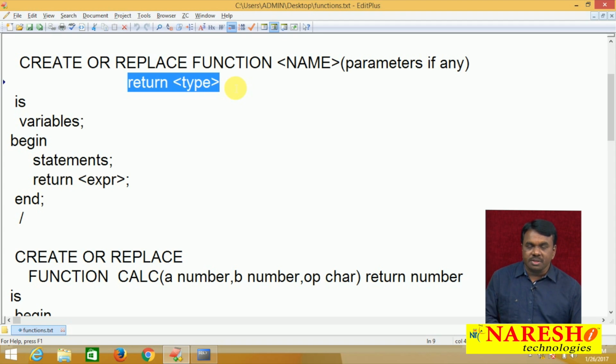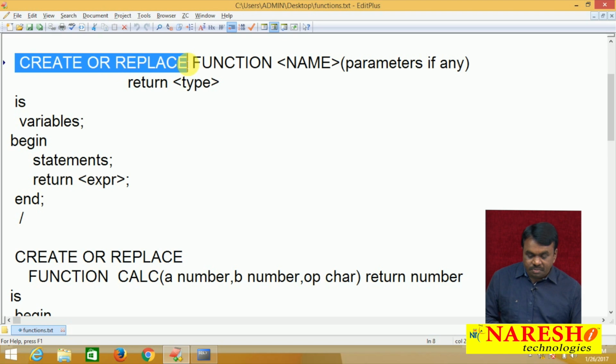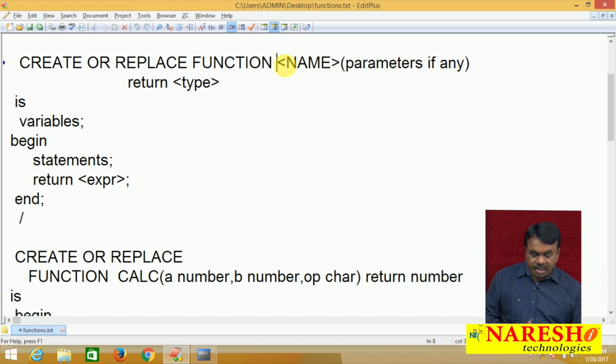At the time of creating the function, it should be declared with a return type, whether the return type is number, varchar or date. If the return type is number, declare it as number. If the function returns a string, declare it as varchar2. If the function returns a date, declare it as date. Create or replace: if the function is not there, it is created; if the function is already there, it is replaced. This is the name of the function, and we can declare parameters and the return type.